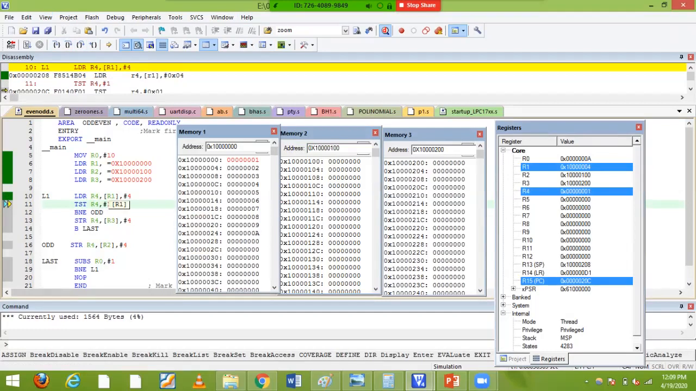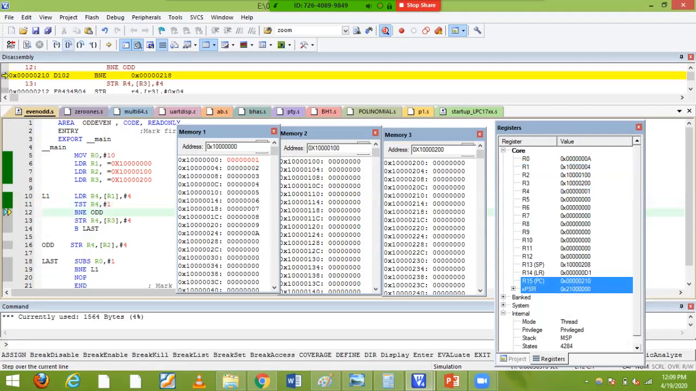See, initially my R1 value is 00. After copying to R4, you can see in the register window the R1 value becomes 1004. See, automatically after the copy, it is increased by 4, meaning it is pointing to the next location, 004. Clear?